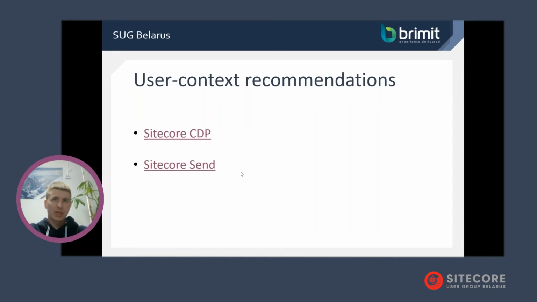User context recommendations are very easy to implement if you have integrations with Sitecore customer data platform, or for example with Sitecore Send if you want to use some recommendations in your mailouts, for example to remind the user about abandoned products. This system tracks and stores all user activity on the website.